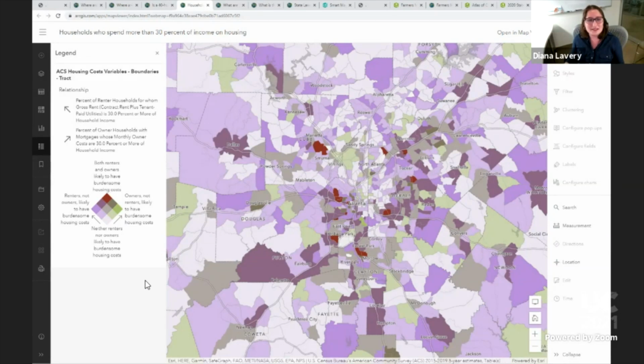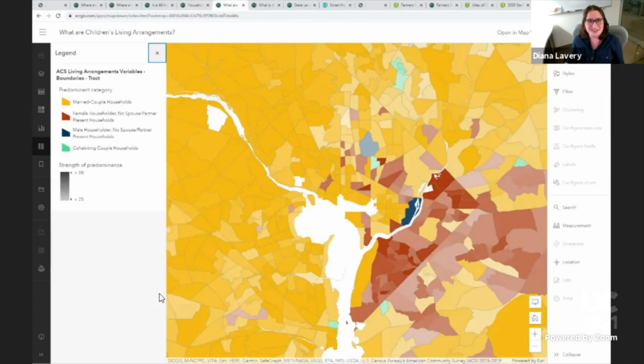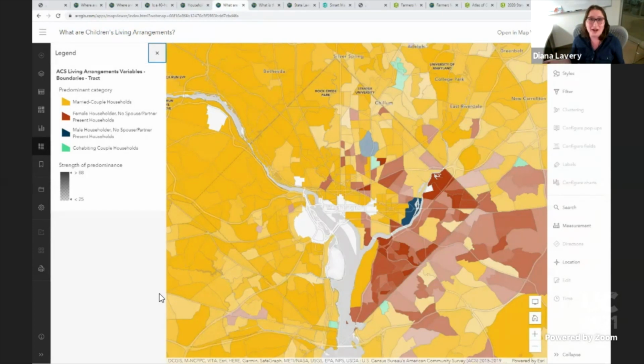There was a session on Tuesday all about smart mapping that goes into this in a lot more detail. I'm breezing through it here. What if you want to map more than 2 attributes? Maybe you have 4 attributes that are related to one another. Well, then there's a style called predominance mapping.